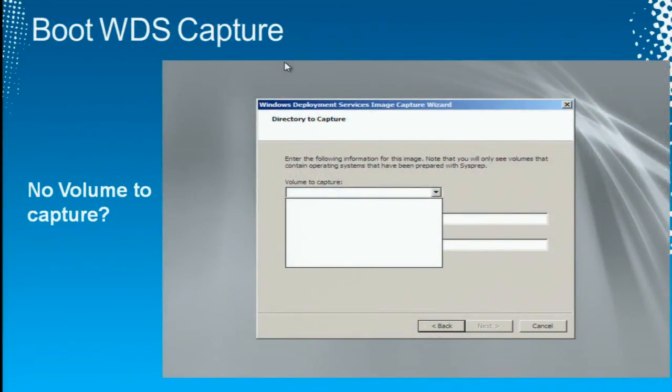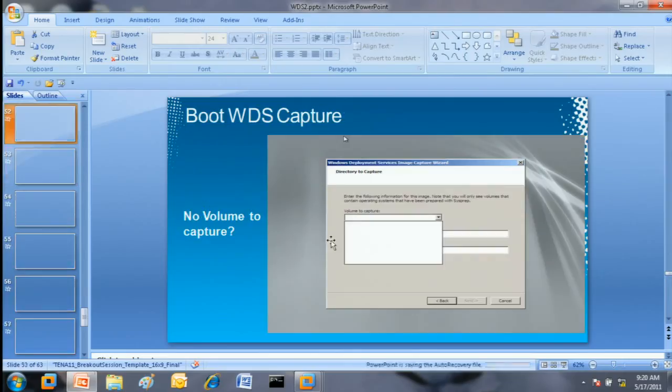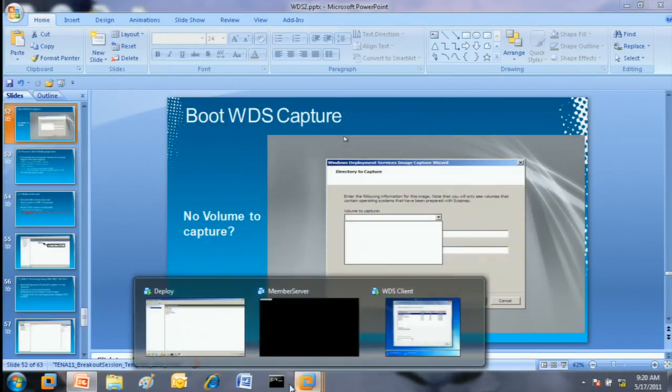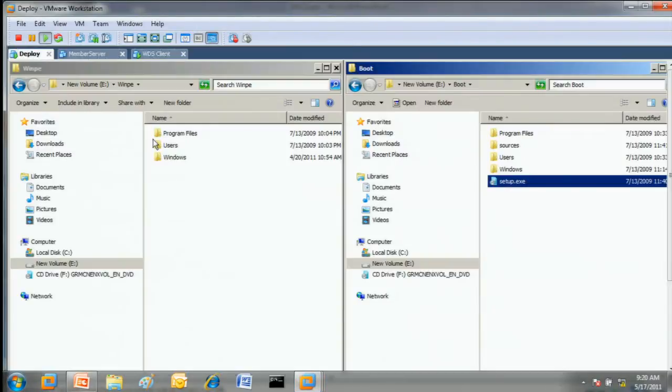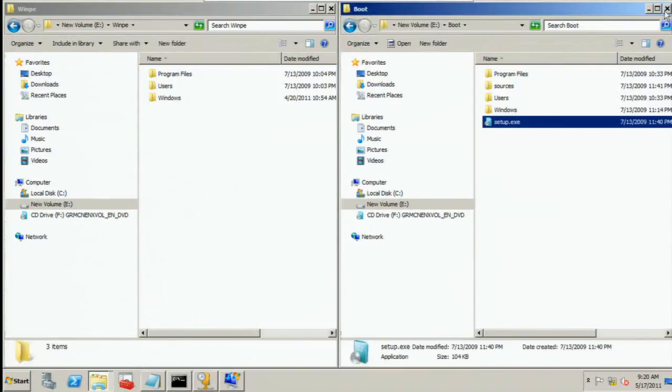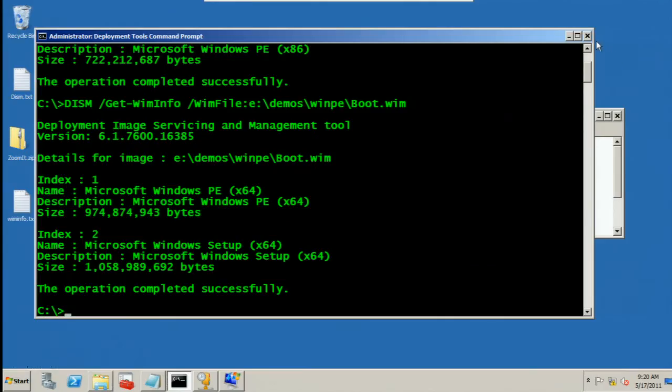If you forget the reseal or the generalize switch, which I have, when you do boot your WDS capture utility... has anyone created a WDS capture utility? About 7 people. I'm not going to do the whole thing because it does take a while for it to add everything back in, but I want to show you what I'm at least talking about here. We're done with these.